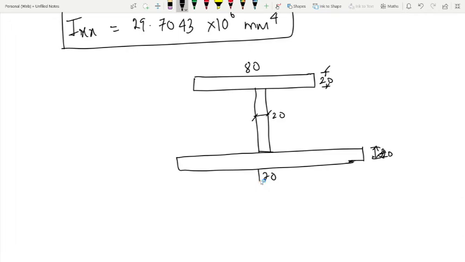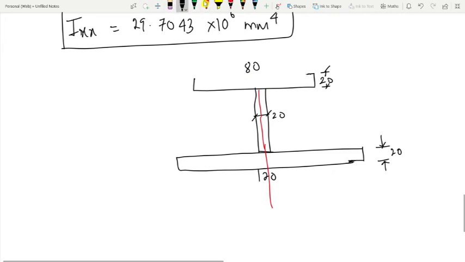Sorry, this is also 20. But I previously discussed that the section is symmetrical about the y axis. When it is symmetrical about the y axis, we don't have any h1 values.